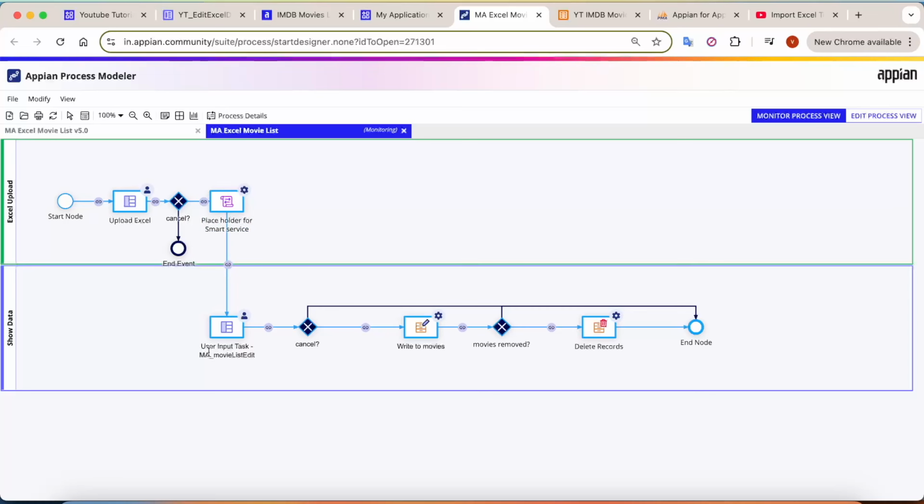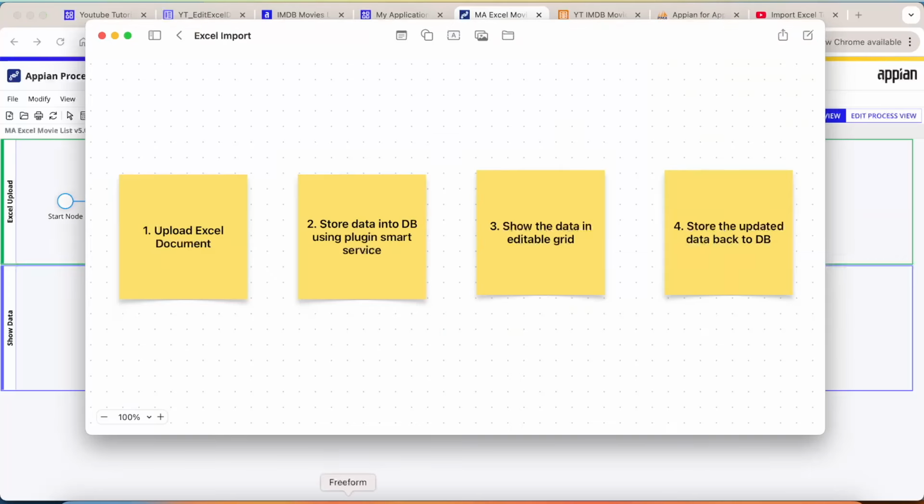And this is the part where we try to edit the data. We will write into the movies, and if any row has been removed, we will delete that row from the database as well. So let's see the workflow from the high level. First of all, we are uploading the Excel document.